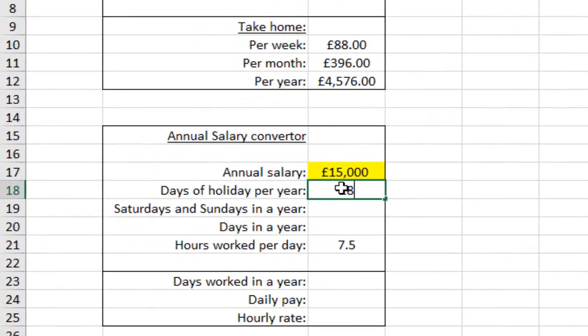Let's assume we are getting the standard 28. The next thing we need to know is how many Saturdays and Sundays are there in a year? Well, there's 7 days in a week, aren't there? And 5 of them are working days, and 2 of them aren't. So I suppose we could do a quick calculation. We could say something like equals.